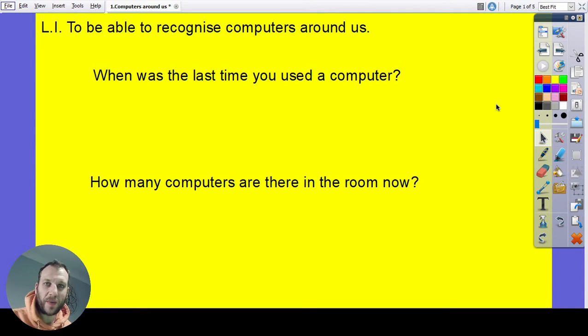Hello Year 5 and welcome along to our new unit in computing. So we're going to work together at looking at some computers around us. And to start off with, I've just got a couple of questions for you to think about.